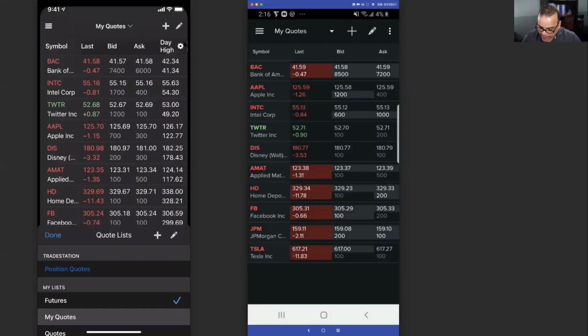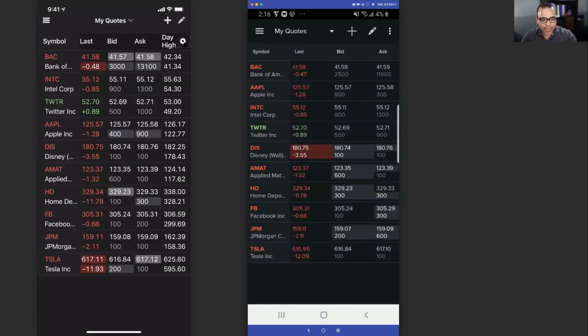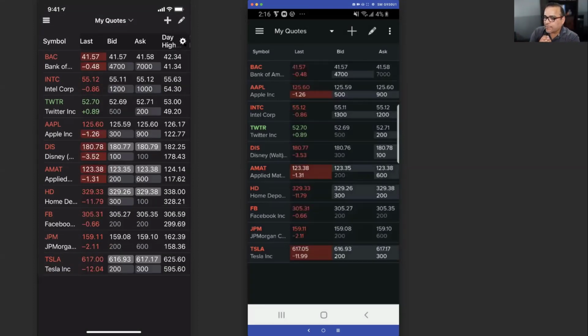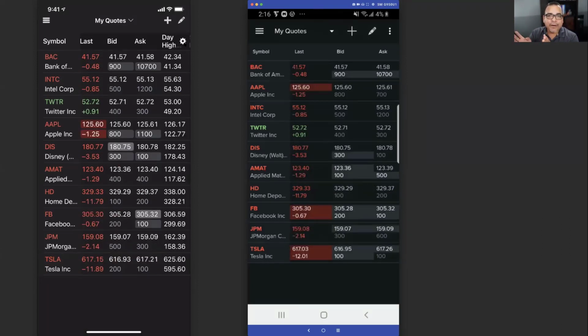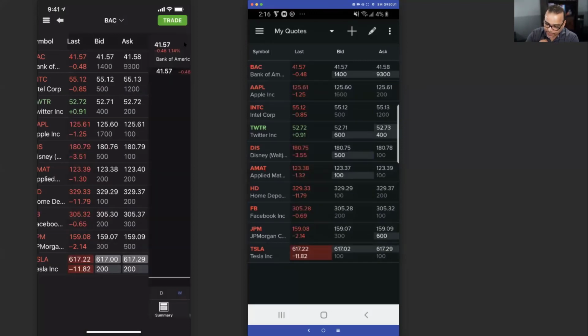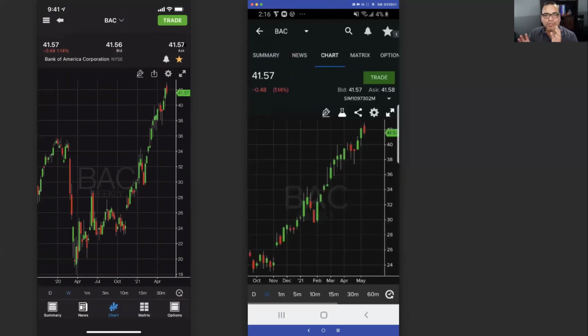And we are going to take a look at some detailed information on some of these stocks. Everybody sees that I have a list of symbols here. The very top row is Bank of America. I'm going to tap on Bank of America on both environments. What this does, it opens up what's called a detailed view.